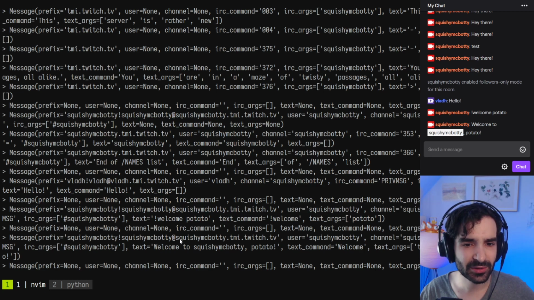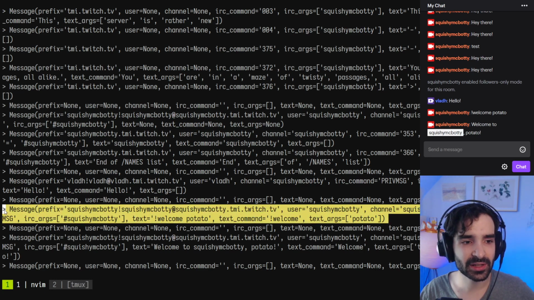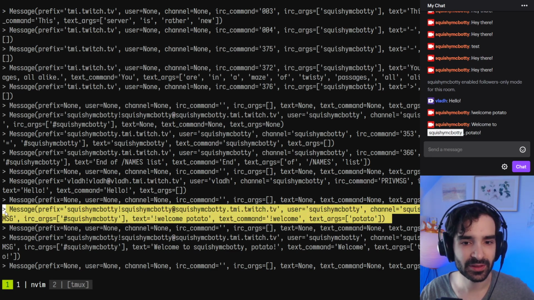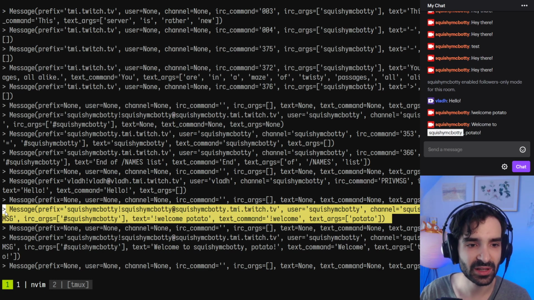This is a bit hard to read with all of this text, but there it is. In the Squishy McBody channel, there's a priv message. The user is Squishy McBody. That is actually wrong. So let's see how we can fix that, because we need the user for that message, which is Vlad H. But anyway, our command is correct.